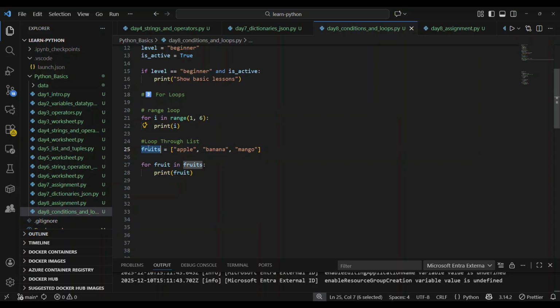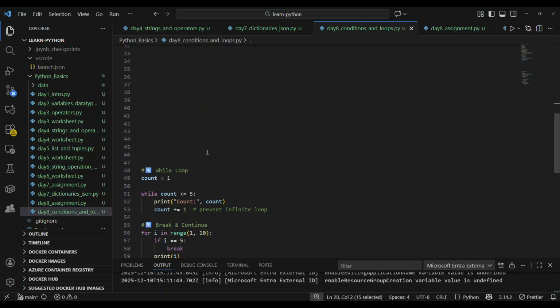Next, we have an array with a couple of items. We can go through it like a foreach in C#. So for a variable which will hold one of the values in this, it will iterate through every single item here and print it out. Okay, so that's the two different for loops.